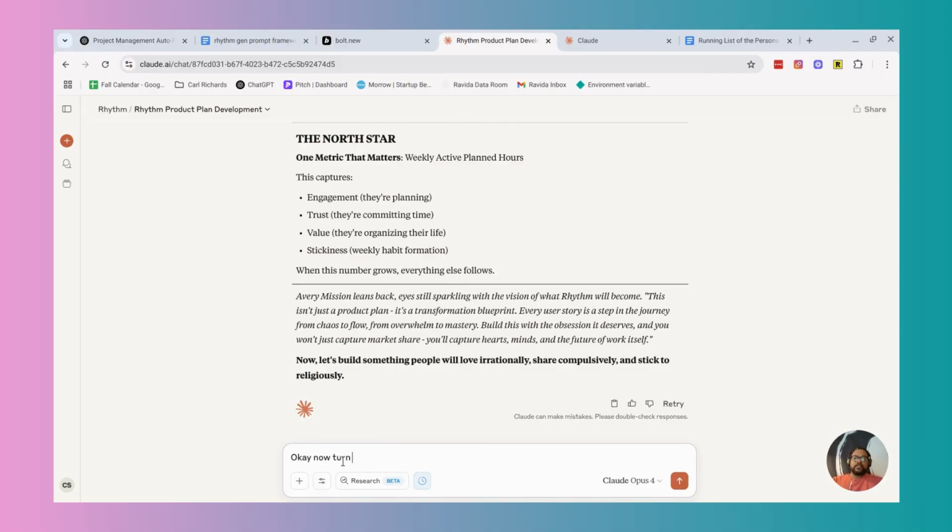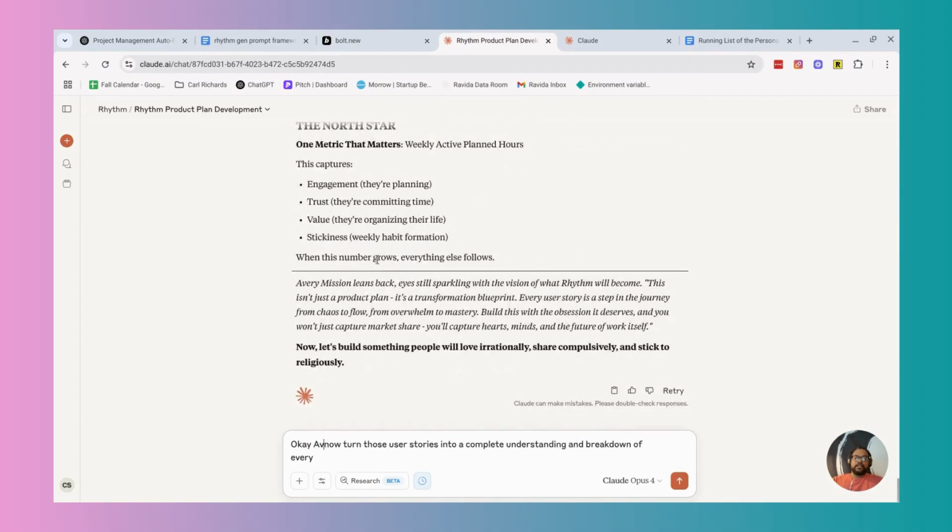Okay, now turn those user stories into a complete understanding and breakdown of every file needed. How about this? This is why I need a CTO persona.